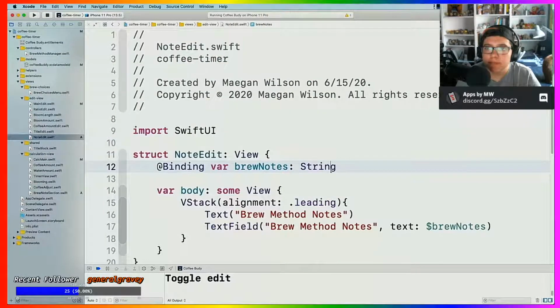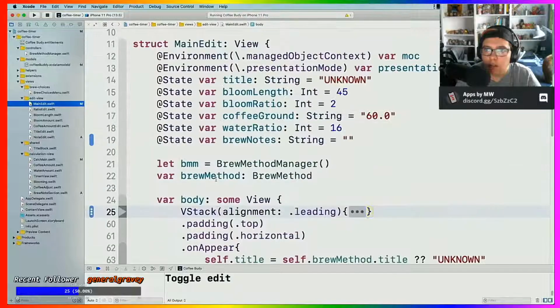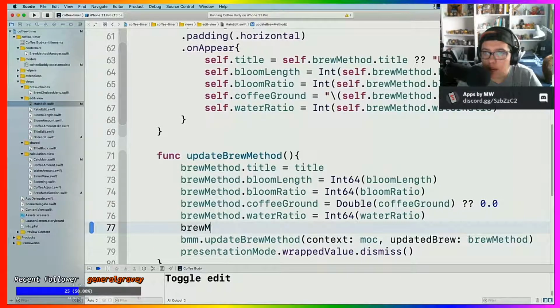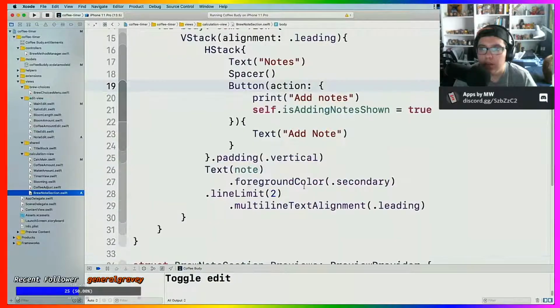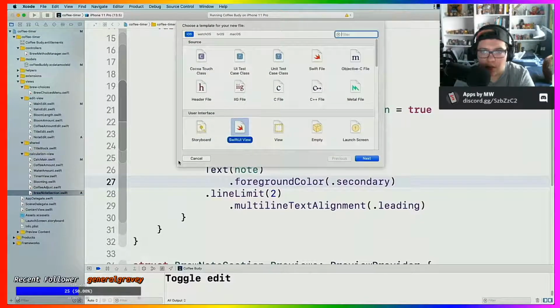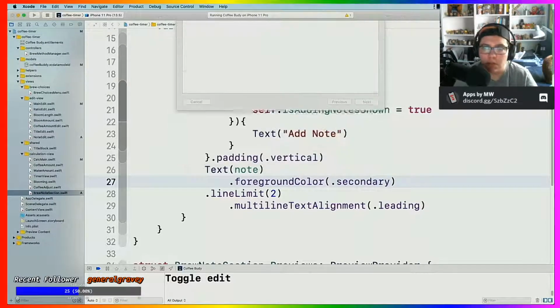I need to actually get this updated now with no edit inside main edit. Brew method dot notes equals brew notes. Great, so that gets updated easily there. And in here, we still need to make the new file, kind of like how coffee amount pops up. Notes adjust. I'm just trying to keep the same scheme that I've used before for coffee adjust, notes adjust.